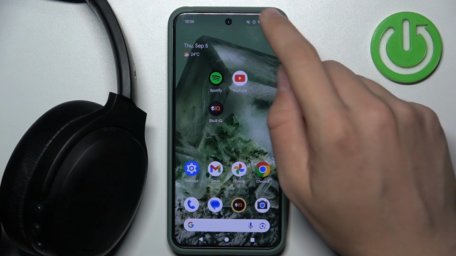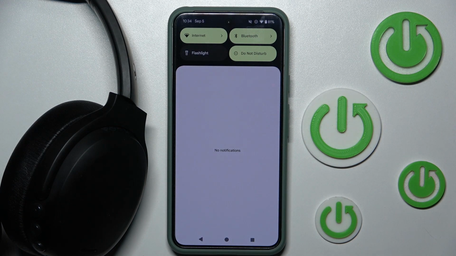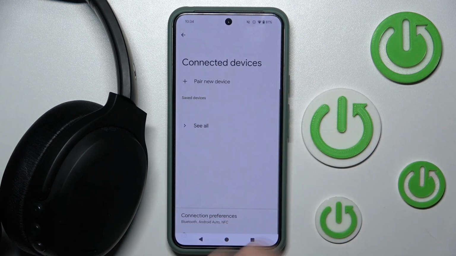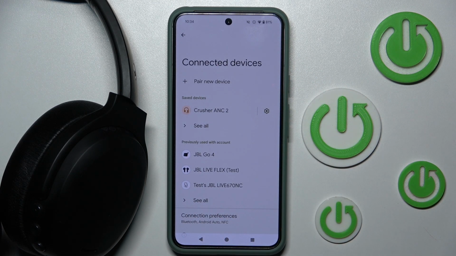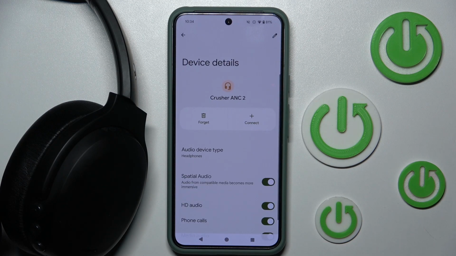First we have to scroll down onto our control panel, then we have to head into our Bluetooth. Now, as you can see, there's our device Crusher ANC 2. We have to go into settings, clicking this gear icon over there.